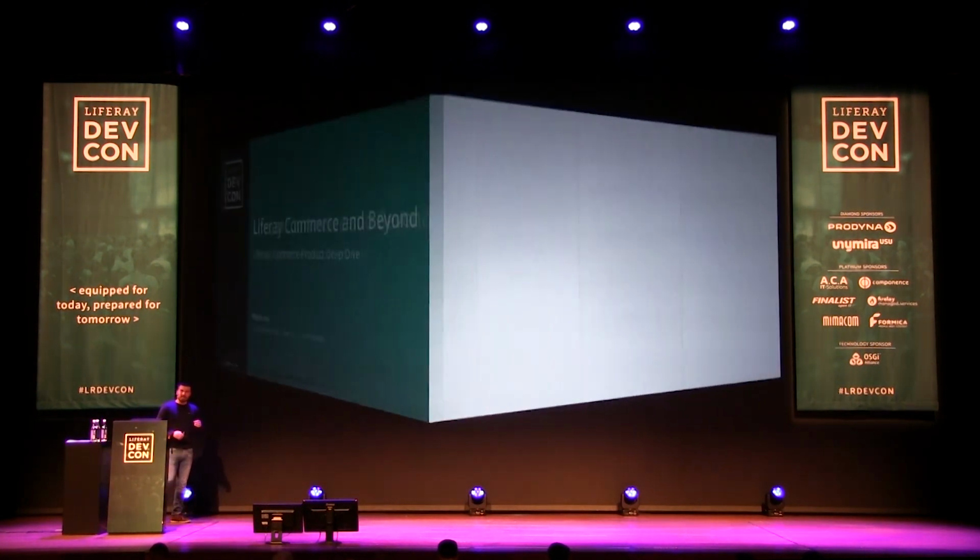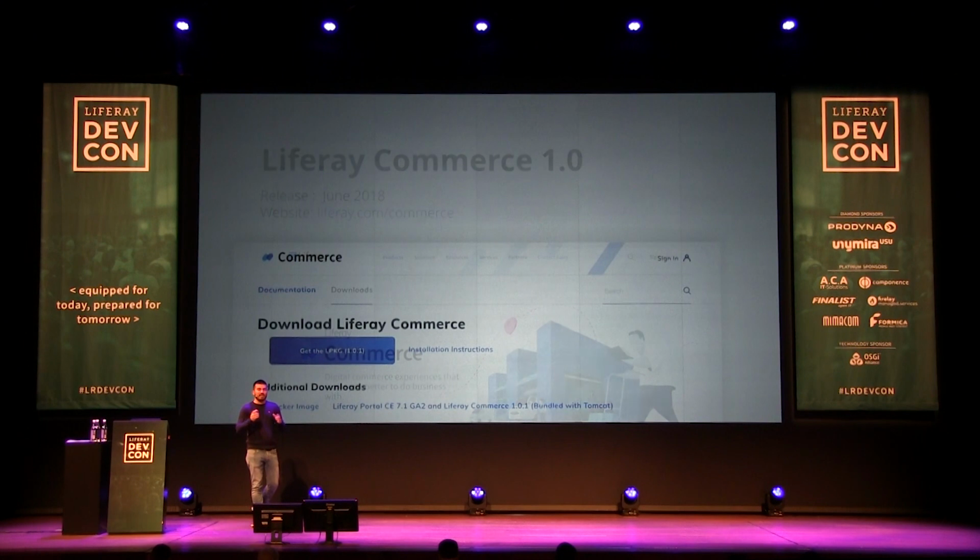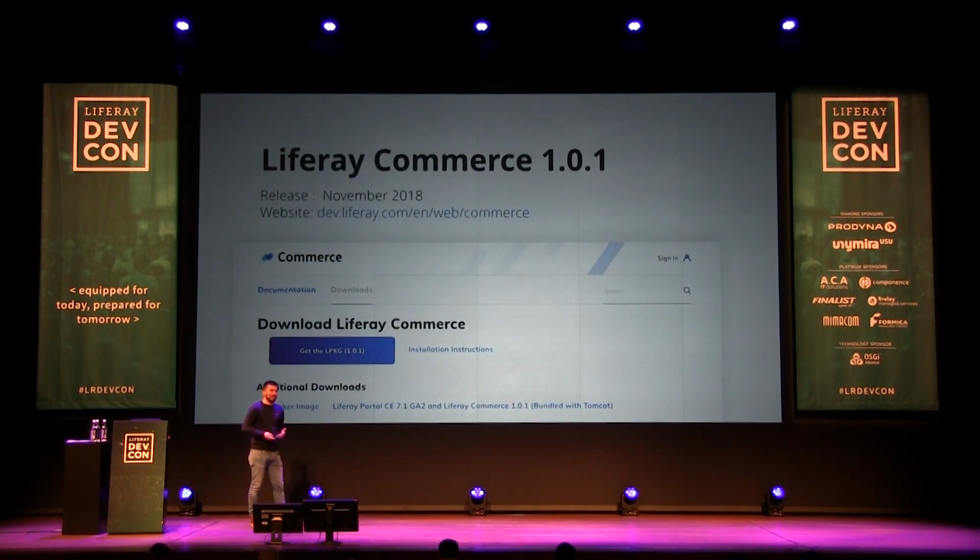So, Liferay Commerce is a quite new product, and it was released this summer. Last year we were here promising this, and yeah, we accomplished that. And from June we worked harder to create a better version of the first very buggy release. So last Friday we just released a newer version. It's Liferay Commerce 1.0.1, and it's available for download, and the community edition is available there.